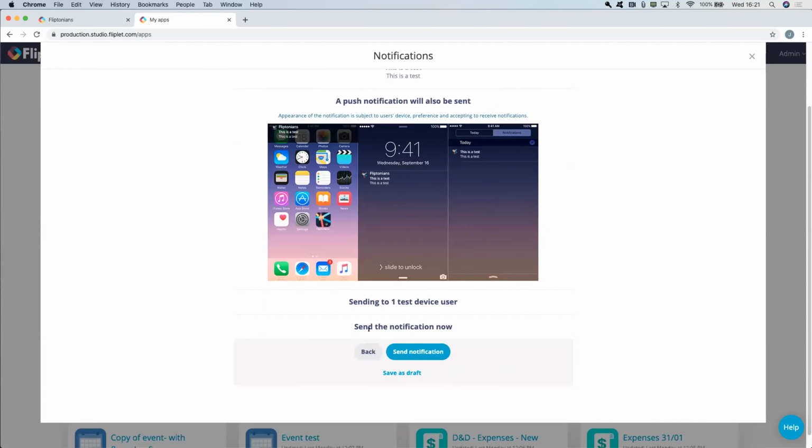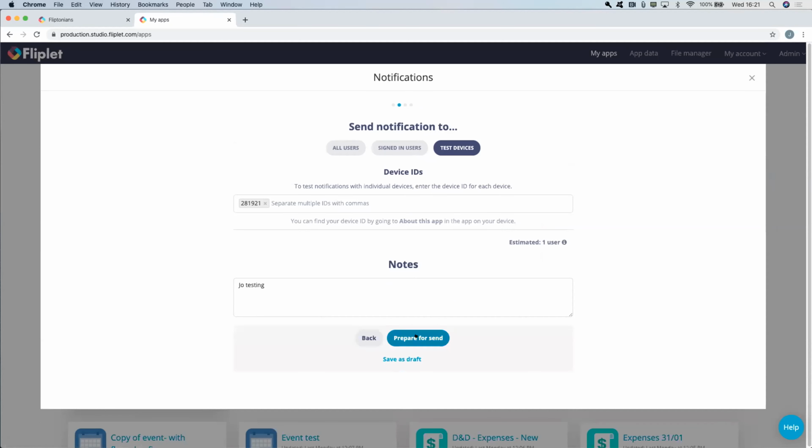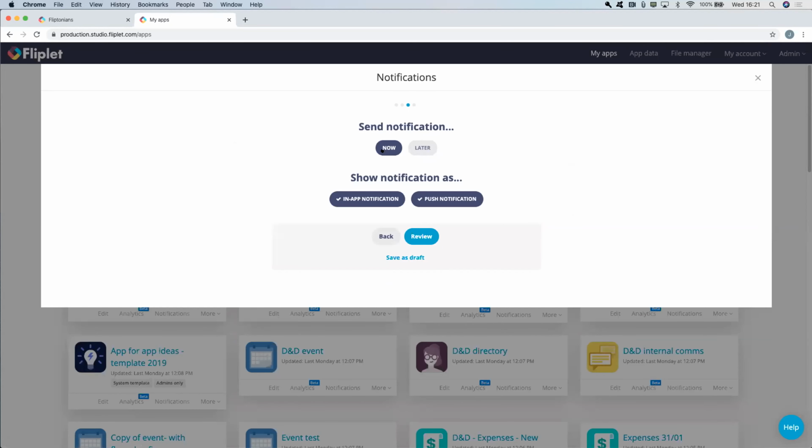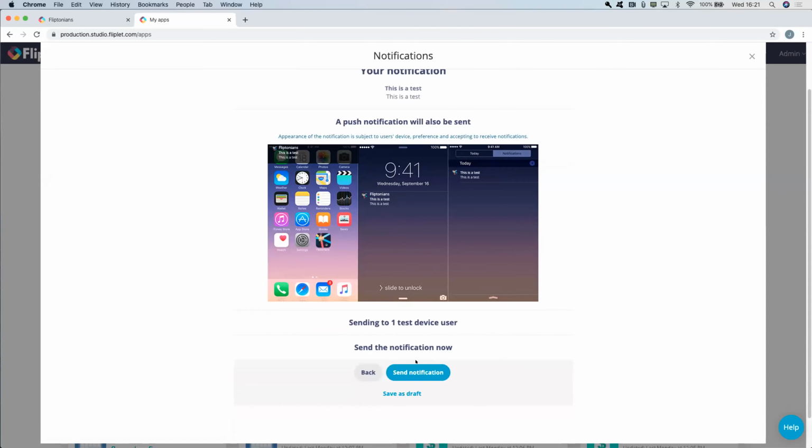If it's something we're not happy with, you can always click back at any point. You can click back and you can change everything. And then when we're happy, we move forward again. You can see my settings are saved. So it's pretty easy to go back and forth if it's something that you want to change at this stage. And when you're happy, you click send.